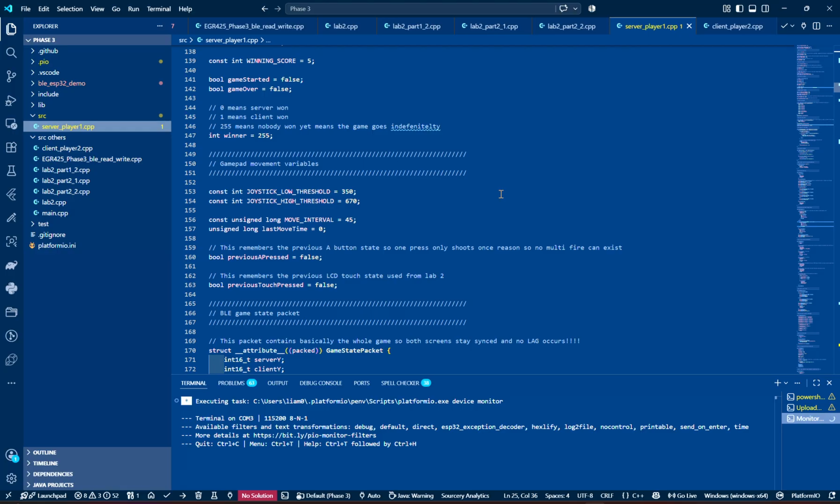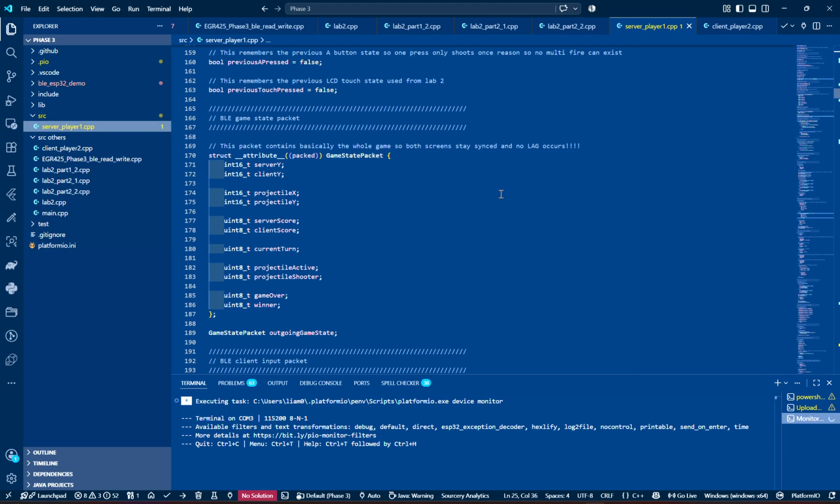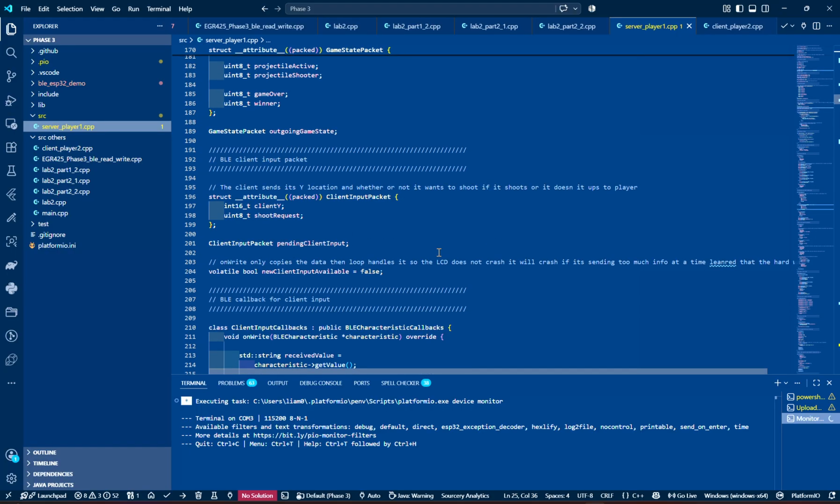And then this other one will remember the previous LCD touch state, which again I used from Lab 2. And then through this, we have the BLE game state packet, and this packet basically contains the whole game, so both screens stay synced and no lag occurs, which was a very big requirement on the sheet for the assignment. And then we have our BLE client input packet, which again sends its Y location and checks whether or not it wants to shoot.